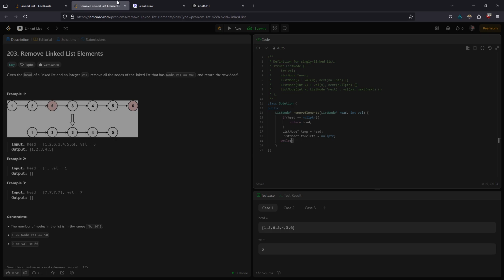Now what we can do is, while temp val equals the given value, we can assign to delete. We can assign to delete to temp.